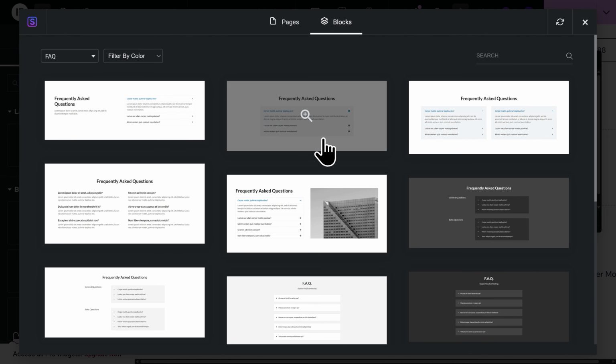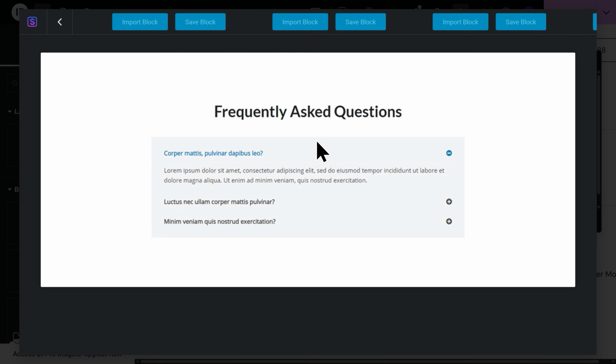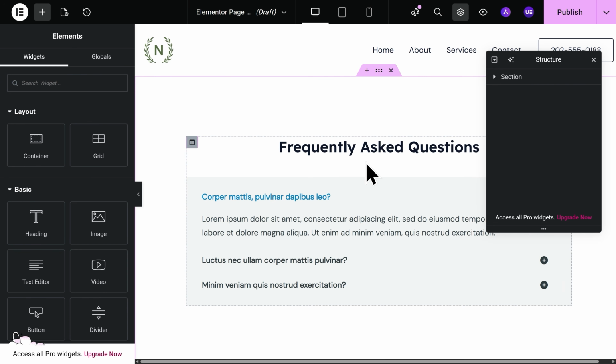Click on the block that you like. I like this one here in the middle. Then go to the top and click on Import Block. And you'll see it appear here on your new page.